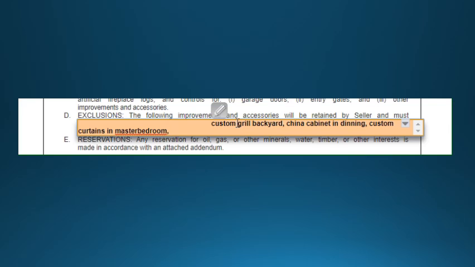I've seen sellers want to take their TV mounts with them. Anything that the seller is going to take with them, this is where it will go. If there's nothing, just write none.